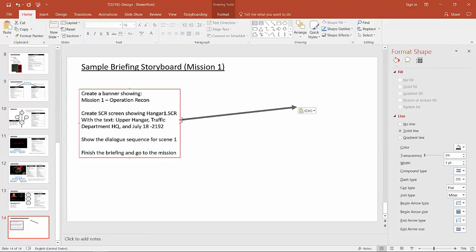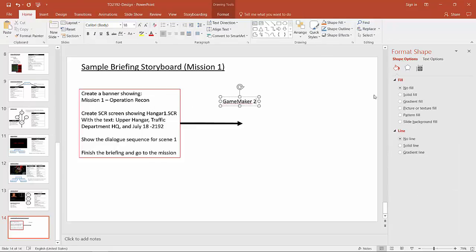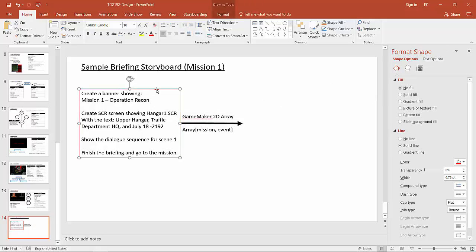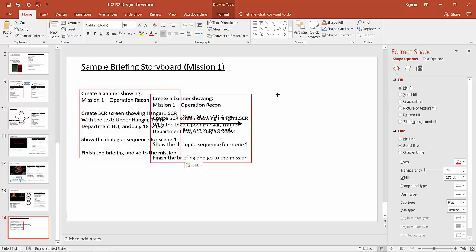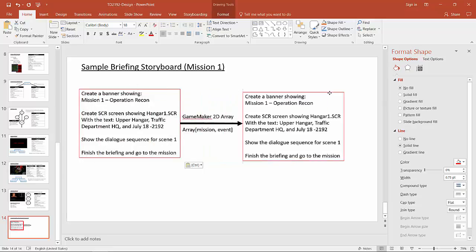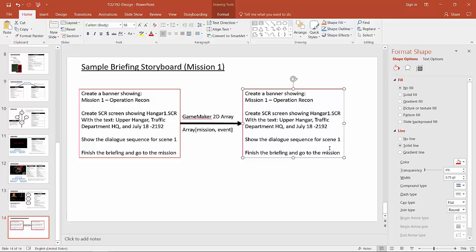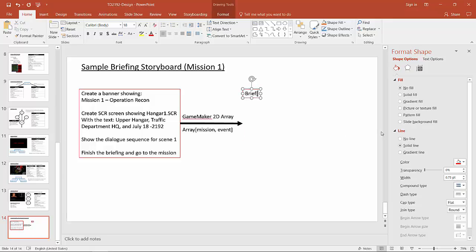Now let's massage this pseudocode into something that we can use in GameMaker. A 2D array is a possible data structure. Now the first dimension is the current mission, and the second dimension will hold the instruction sequence for the mission. So in GameMaker, we'll make an array that looks an awful lot like this. We'll call the array brief, and the first dimension says we're on mission 1, and the first event will hold the state that the briefing object will take first.